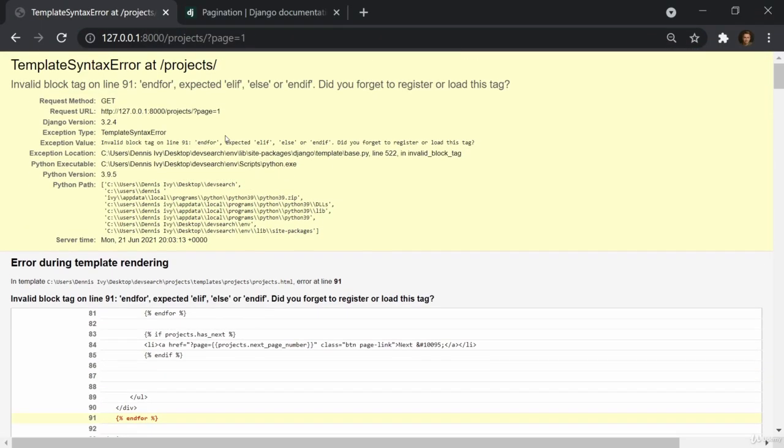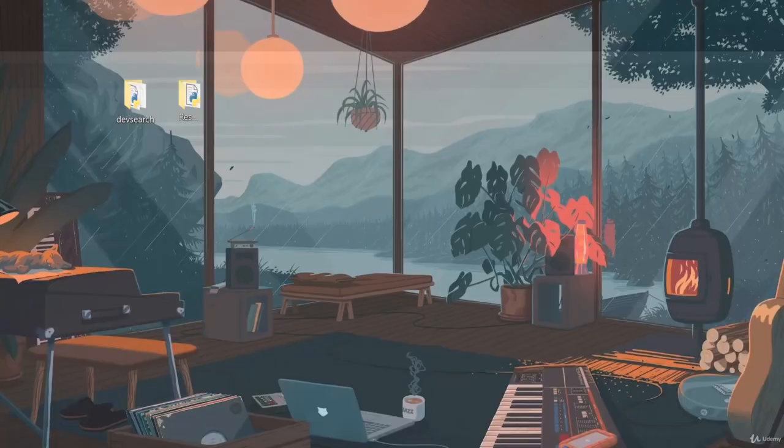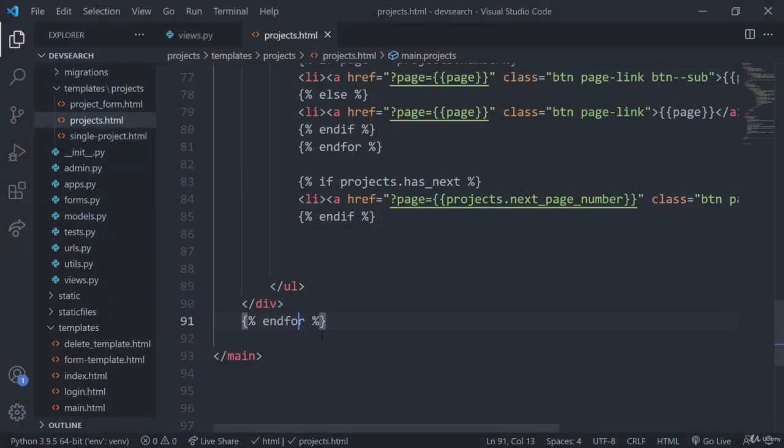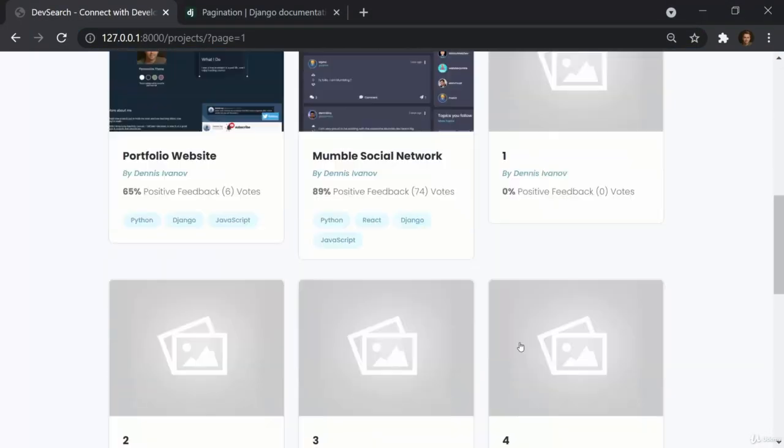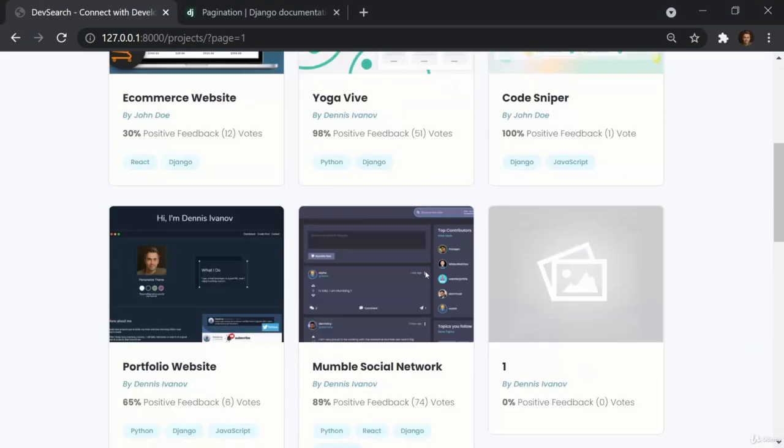Let's see what just happened. Endfor, why is that not working? Oh, that was supposed to be endif. So endif, I always get these two mixed up. So that's an if statement. So now if we don't have a page, that will not show up, and if we do, it will.